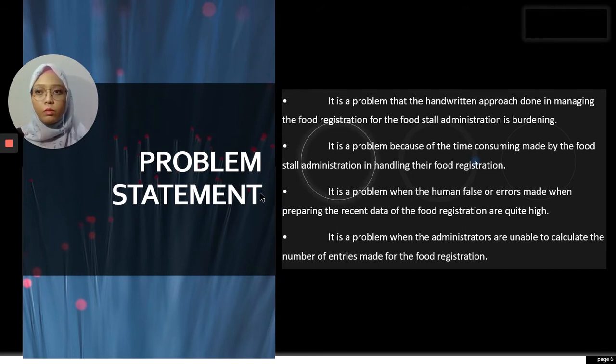Next, it is a problem because of the time consumed by the food stall administration in handling their food registration. The food stall administration has to go through pages by pages in the logbook provided in the food stall to check whether this food is already registered in the logbook or not. So it is time consuming.